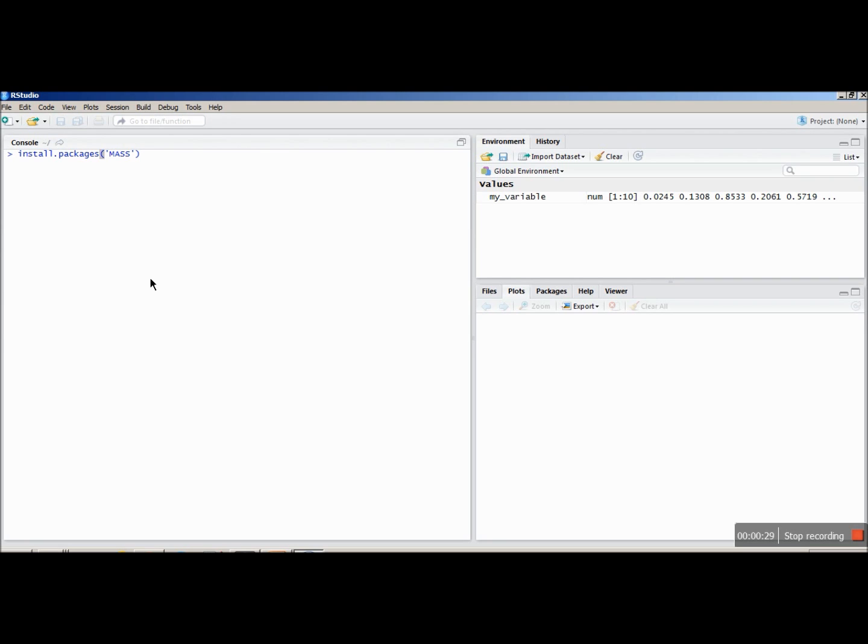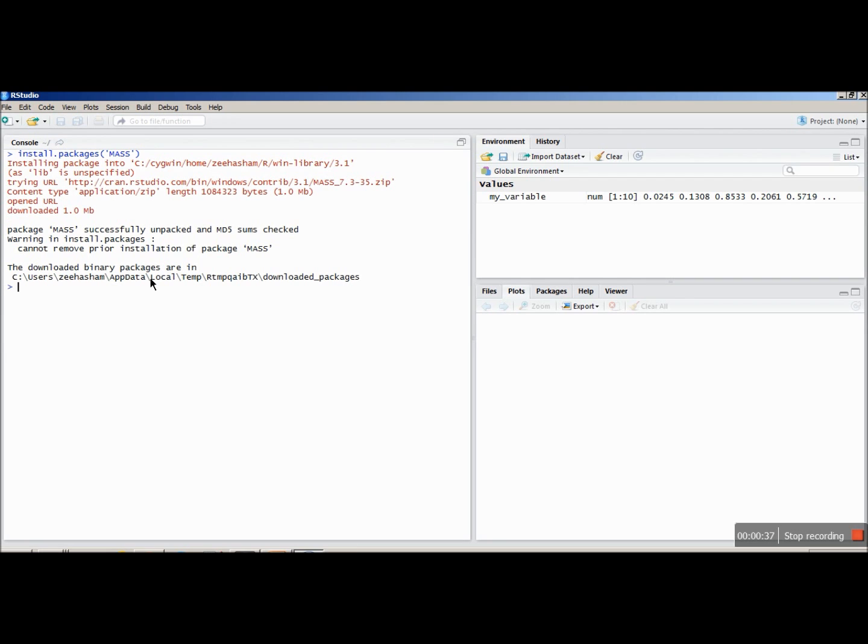After completing your command, you can press enter and make sure you are connected to the internet, and it's now downloading and installing the package MASS. And now the package MASS is successfully unpacked and installed.